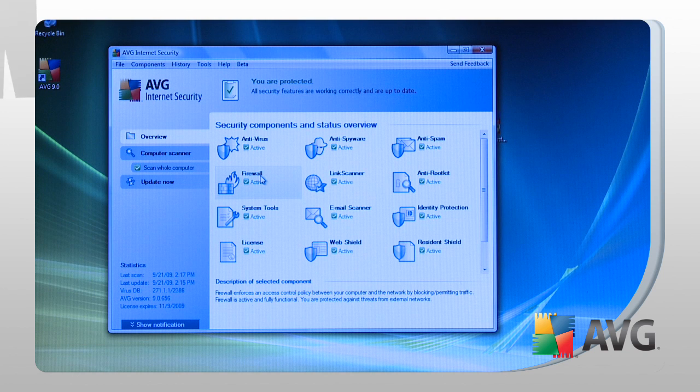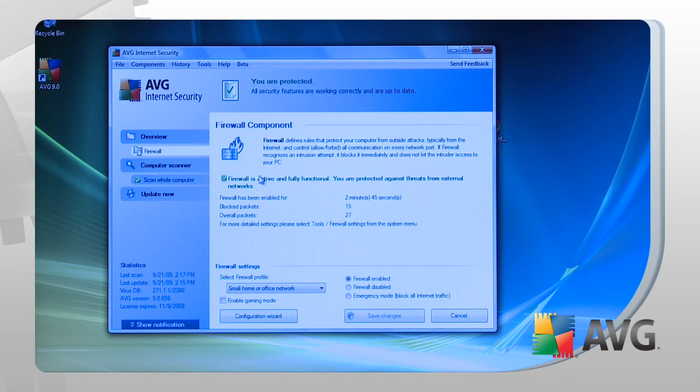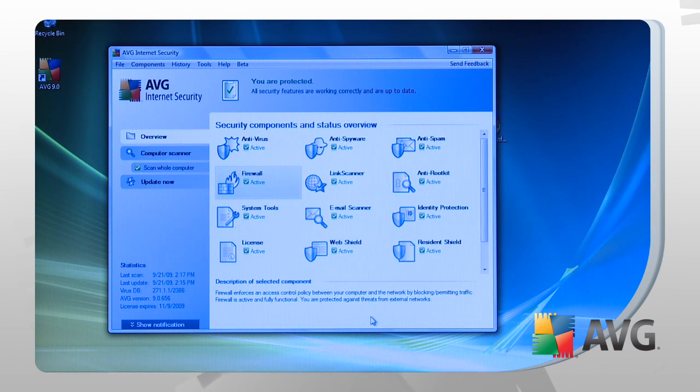The other core element of any good security suite is the firewall, and we've significantly improved the AVG firewall in version 9. Unlike other firewalls, AVG's firewall only pops up and asks you a question when there's no other way for it to get an answer. Typically, this is half as many alerts as our competitors' products. It even has a game and video mode, so if you're watching a movie or playing a game online, the firewall won't interrupt you to ask questions. It just stays in the background and takes care of your security.